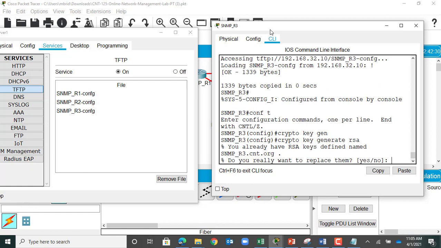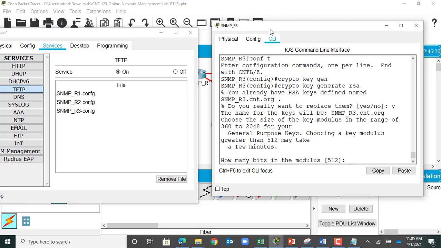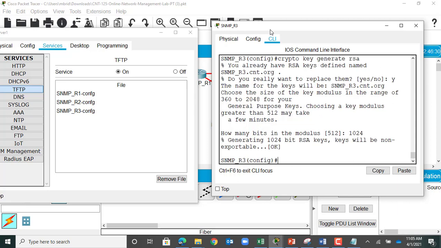Okay, they're already here, so we're good to go. They were saved in the config file. We're just going to go ahead and say yes, and we'll make it 1024, and we're good to go. And now the router's back up and running, and everybody's happy. Good. So now that covered the main portion of the lab there.